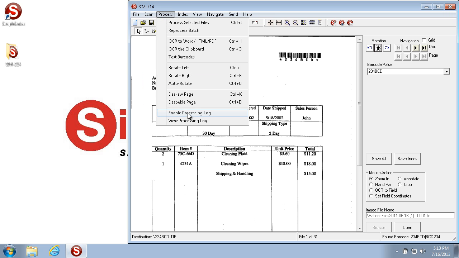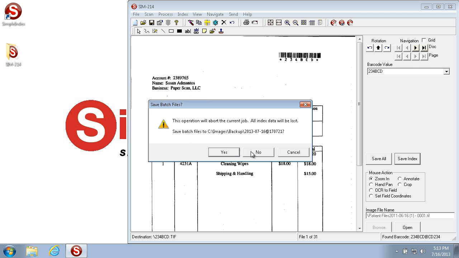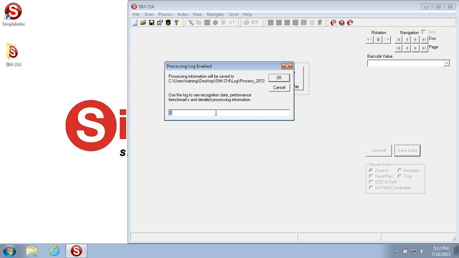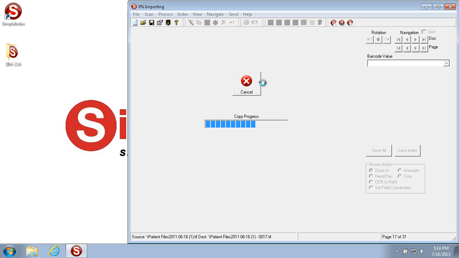For the processing log, we'll have to end this job before we can see what the processing log does. So when we turn on the processing log, we click Enable Processing Log, and then it asks what level of processing we'd like to use. It's a number 1 through 5, 5 being the most detailed, 1 being the least detailed. And then Enable Processing Log is checked in the Processing Log menu. So when you run the job, you now get a processing log generated to the log folder in your configuration file set job options.